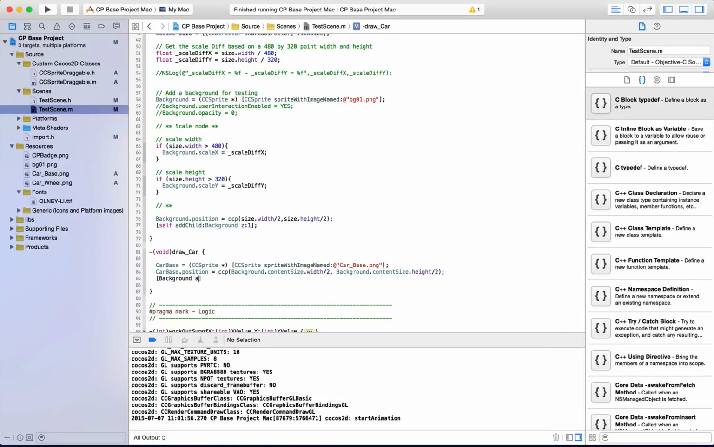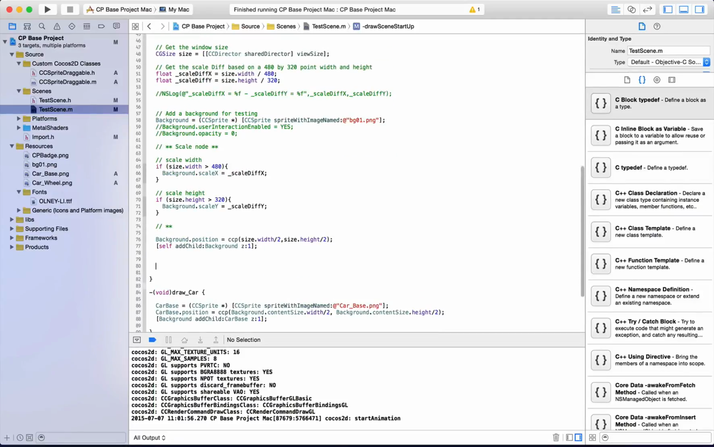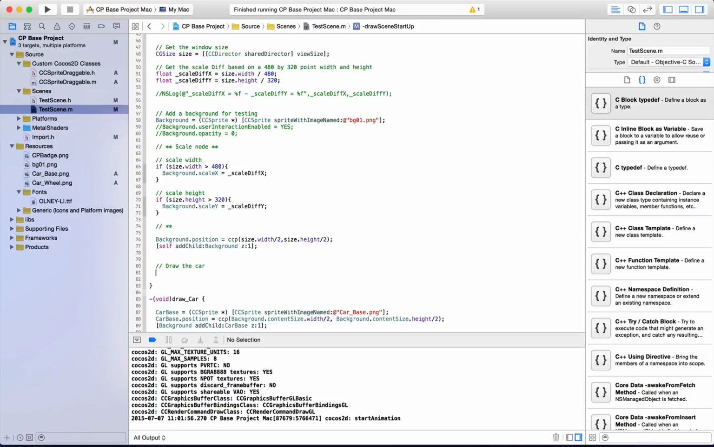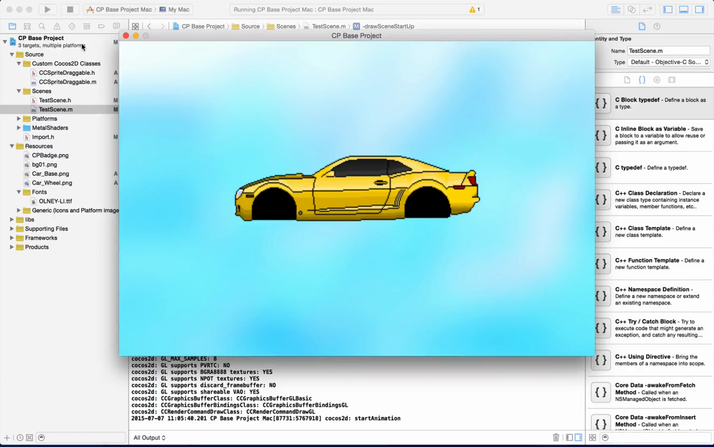So background addChild. We'll give it a Z value. I was going to have Z value at 1. So after I made my background, I'm then going to draw the car, just by performSelector, draw_car. We'll just give it 0 delay as well. So we should have our car base in.